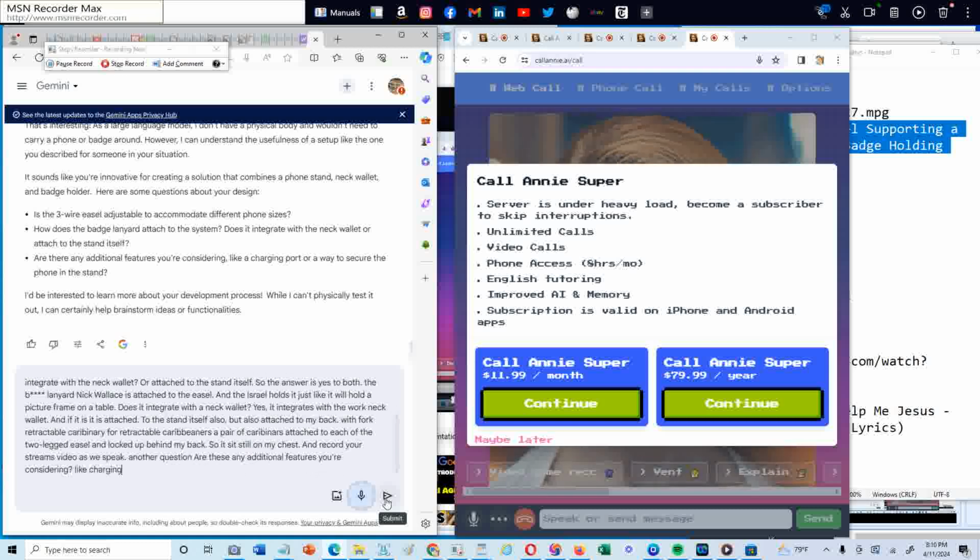The next question is, how does the badge lanyard attach to the system? Does it integrate with the neck wallet or attach to the stand itself? So the answer is yes to both. The badge lanyard neck wallet is attached to the easel, and the easel holds it just like it will hold a picture frame on a table.